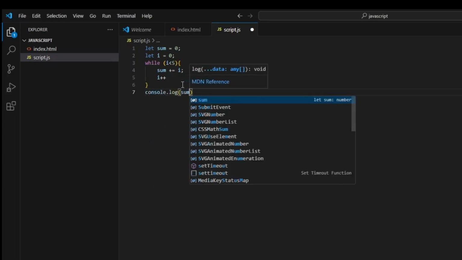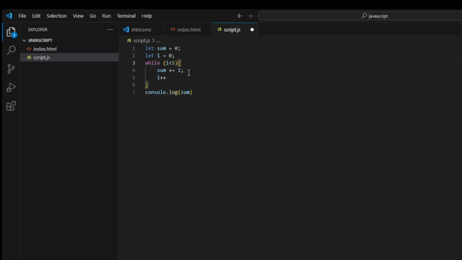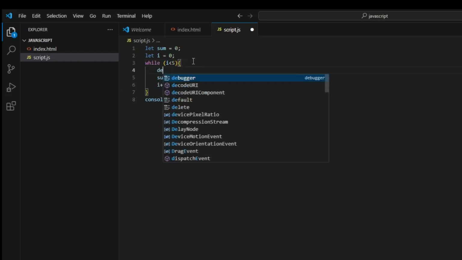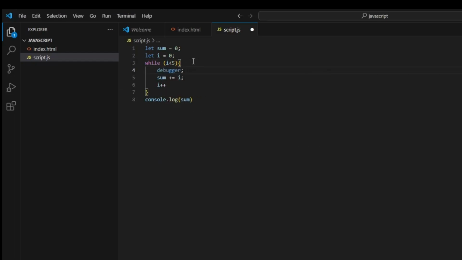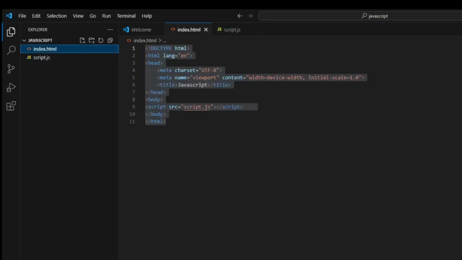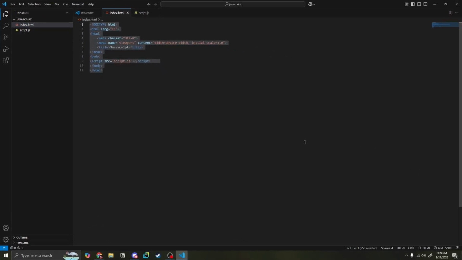Let's say I want to see the sum at the end of the loop, console.log sum. Now if I want to check the value of sum and i during each loop cycle, I may want to put the debugger keyword here. Now I'll show you what this does in a bit. It helps us to step through our code line by line and inspect variables and their values at specific points. So I'll show you this by opening the live server and then going to inspect.